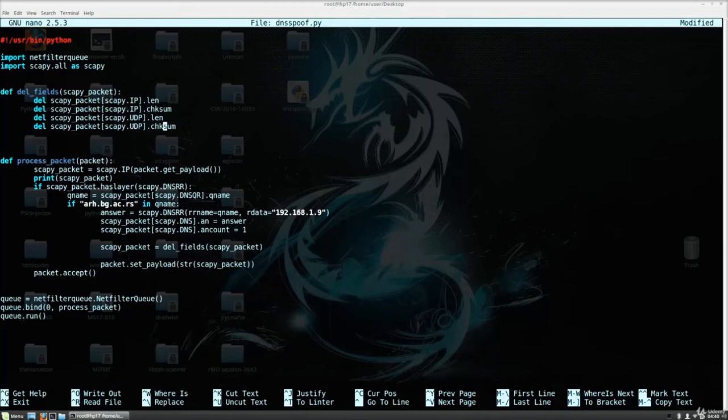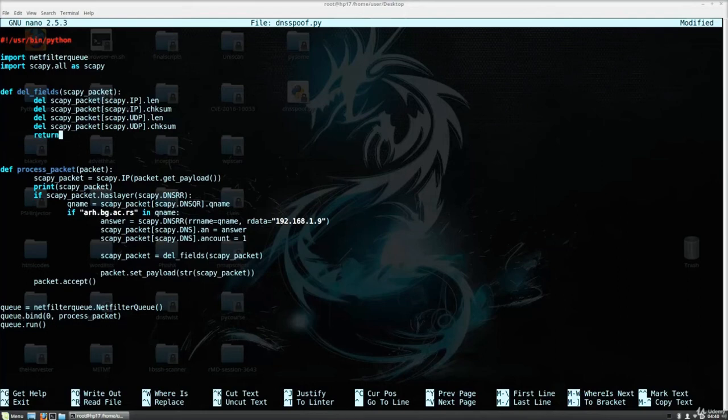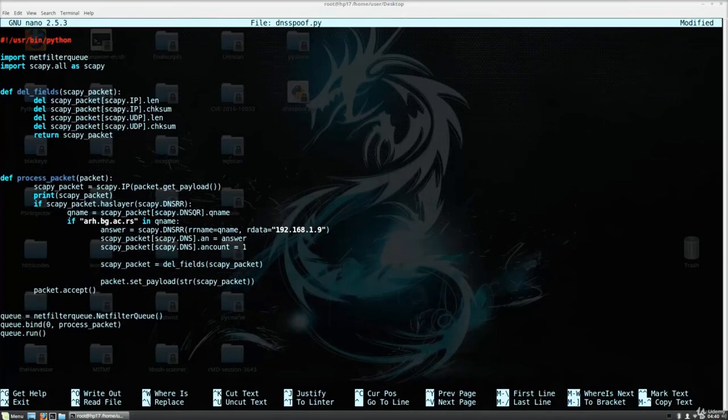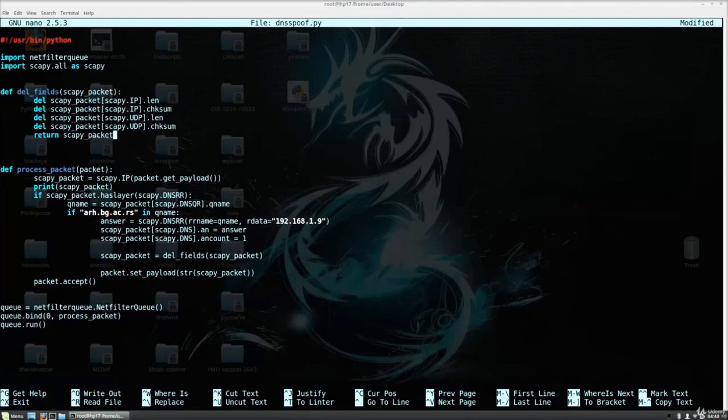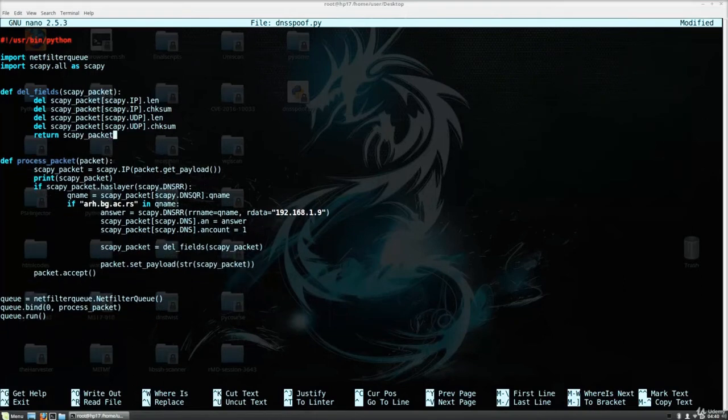but before we do that we want to return this skp_packet from our function. So return skp_packet, and that should be about it. Oops, skp_packet. Let us save the program. So the program should be good to go. We made a function del_fields, we return the skp_packet, and then we set our packet to have the payload from the string of the skp_packet, which will not consist of any of these fields, and which will also have the query name specified for this IP address, which is our Apache 2 web server. So let us save this.